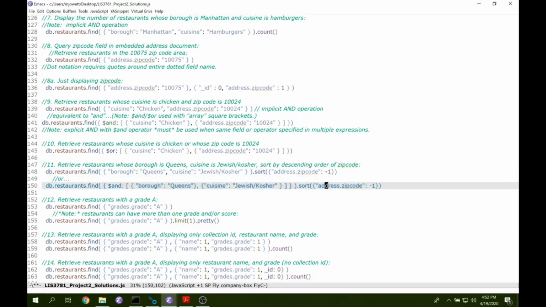Okay? Here, we're saying that we only want to display the name key. 1 means true, 0 would mean false. And the grades. And grades is an array, so it would be grades dot the grade. And we want to show that. Now, notice that we didn't indicate that we wanted to show the collection ID here, but it will show anyway because it shows by default. If we want to turn it off, we'll take a look at number 14.